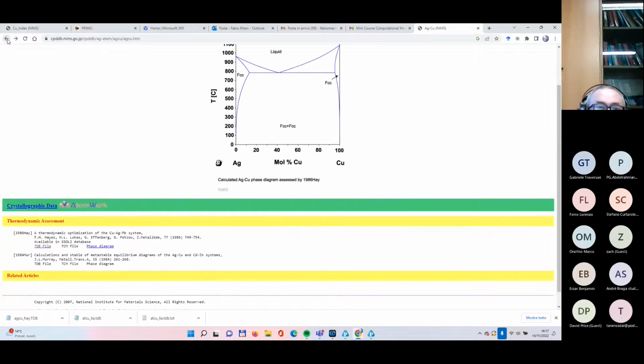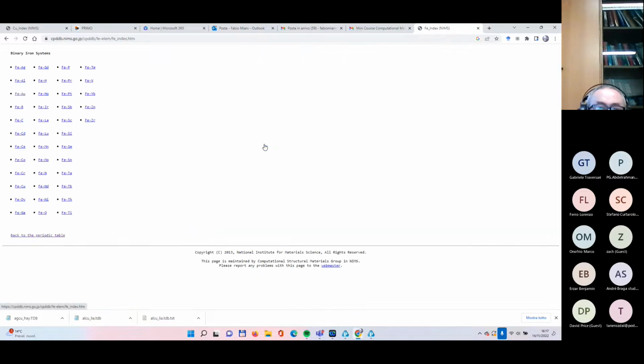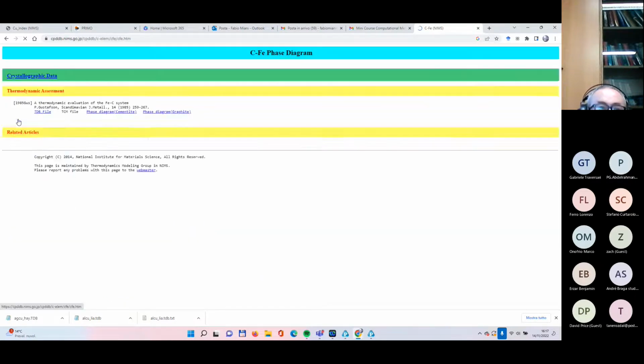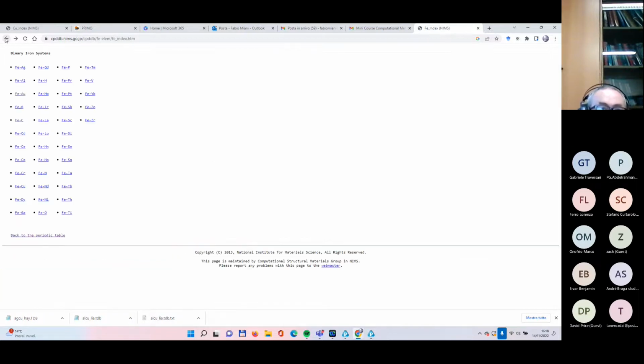So if you go into this Japanese site, you go into iron and carbon, and you possibly will be able to download this TDB file. This is left for you as an exercise. So now you have in your hands basically two safe collections of multi-component databases which are currently running on Pandat. And I think it is good.